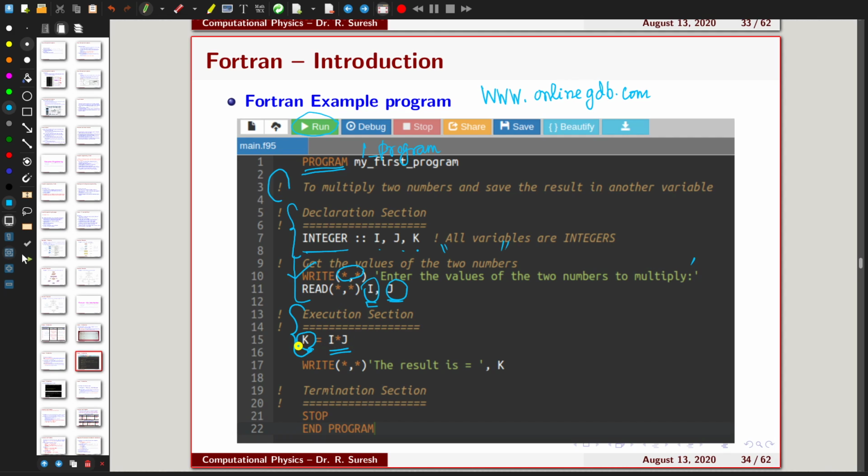So k has the multiplied value, and I have to give the output to the user with the same write command: the result is this. Then I have to terminate the section. Once I have completed the program, I terminate it with the stop. The stop instruction tells the compiler that the program is completed here and no further operation is required. If you give any other instructions after the stop, the compiler will not execute them; it will just omit them.